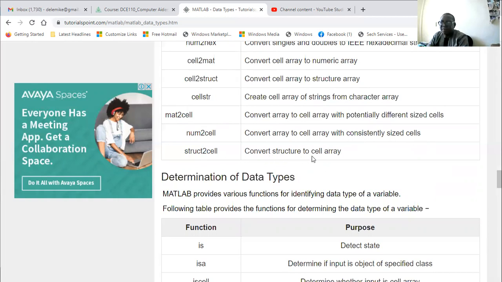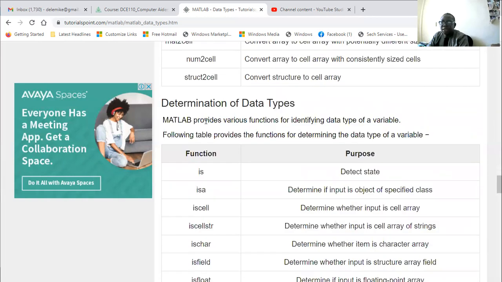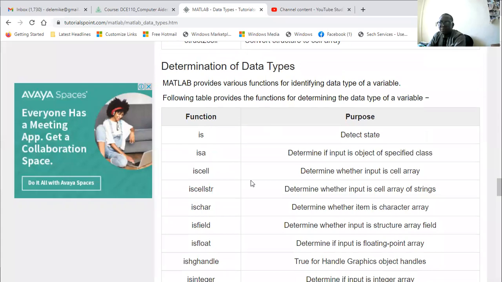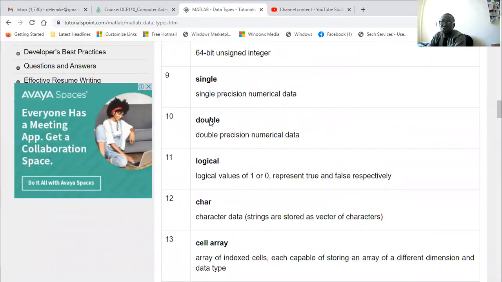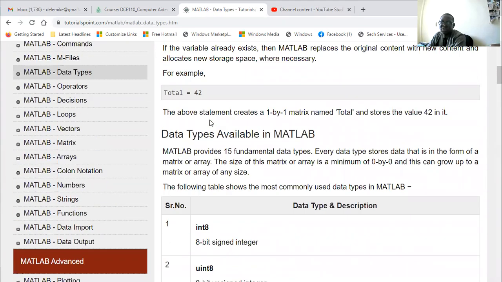Struct to cell, convert structure to cell array. Now let's look at determination of data types. These are the functions. All these things are actually functions that Matlab has created to help us. So there are functions that have been created.